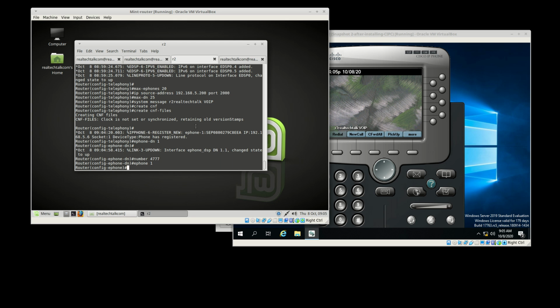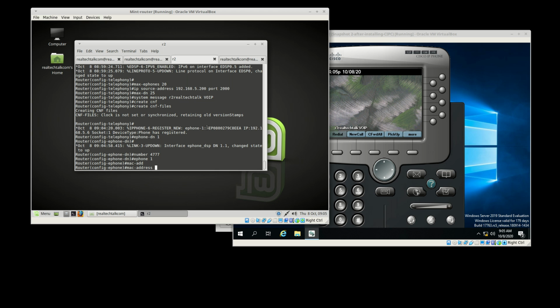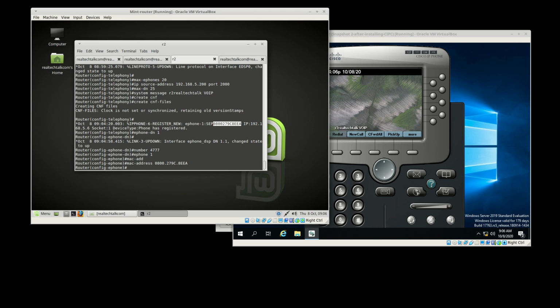Now, we're not going to be adding a phone for the GUI, so how do we do it? It's actually quite simple here. We can go mac-address, and I'm just going to copy this here. The easiest way, I think, when you first see it, is you're going to divide it into 4. This is the format that you have to add it in, just like this. So we've now added this phone.